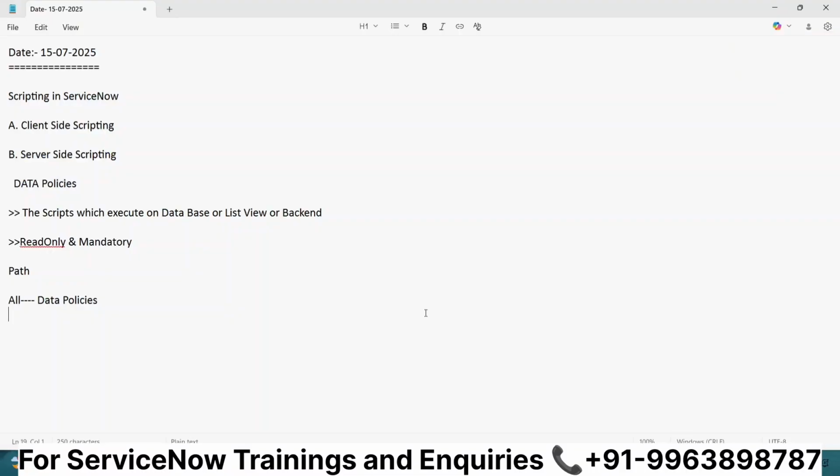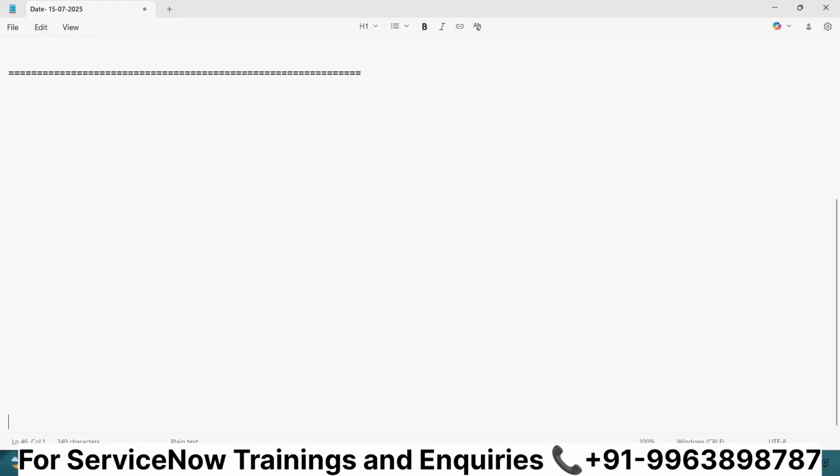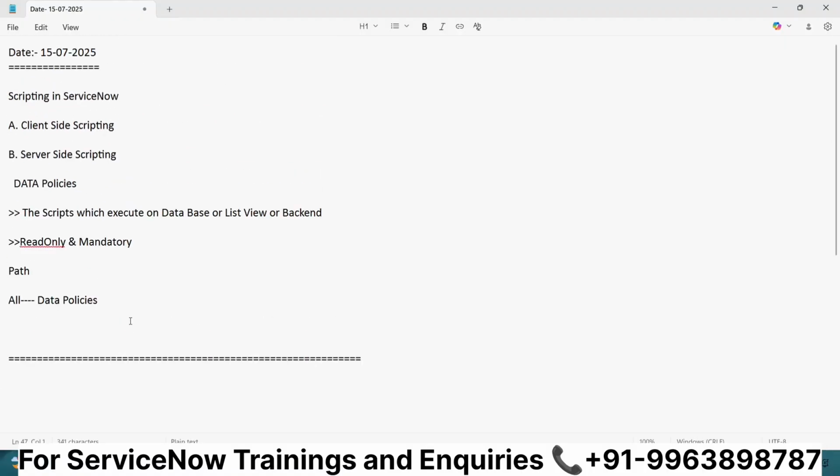If they ask in an interview, these are the points that should be mentioned. What is data policy? Data policy will execute on the database, the list view, or the backend, and we have only two enhancements: making a column mandatory and making a column read only. Read only works in the list view. Mandatory can be shown when we are importing data from external sources into ServiceNow, or when we are applying SOAP or REST API, like integrating ServiceNow with other external systems. And we can convert the data policy into a UI policy, or a UI policy into a data policy. It's called vice versa. Okay.